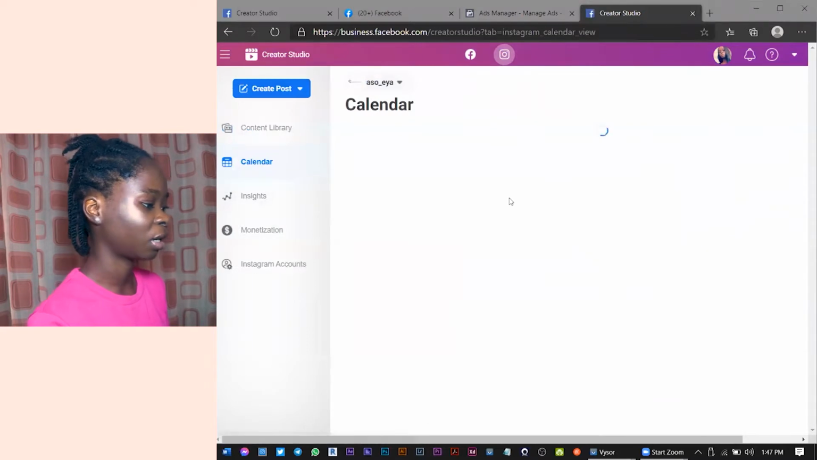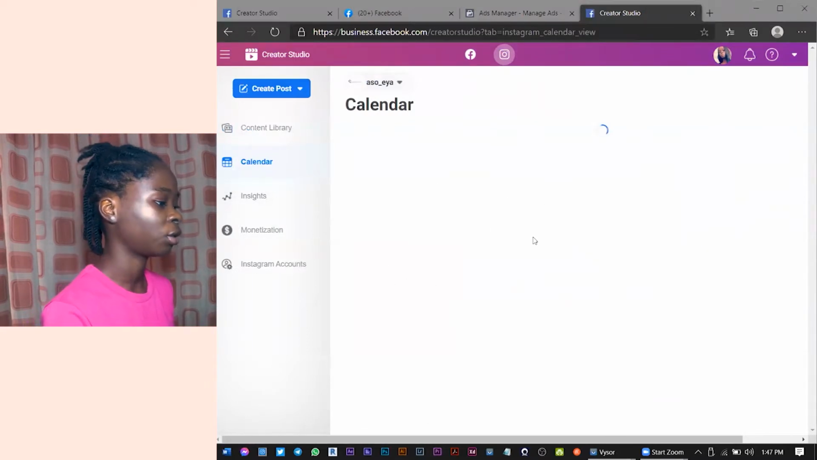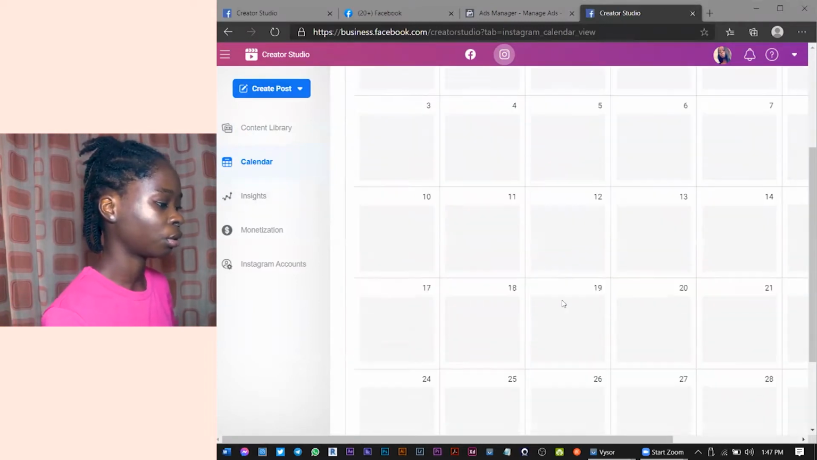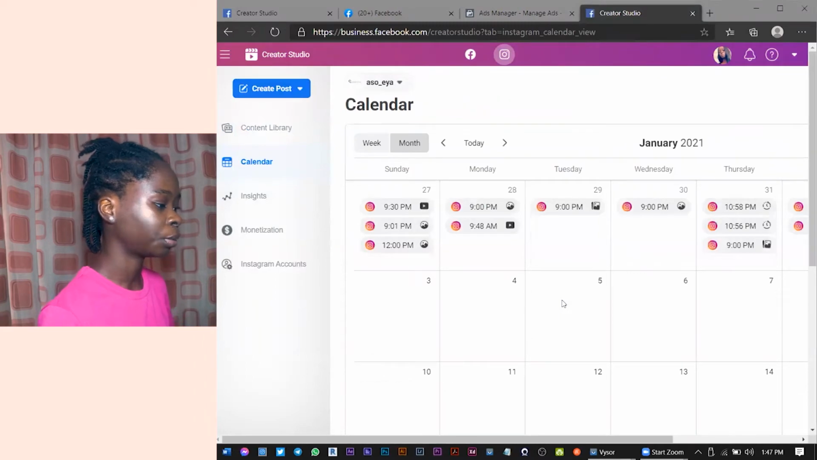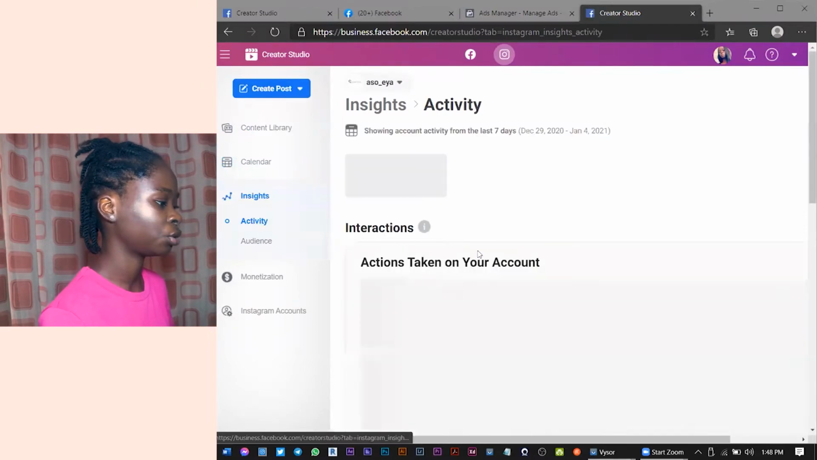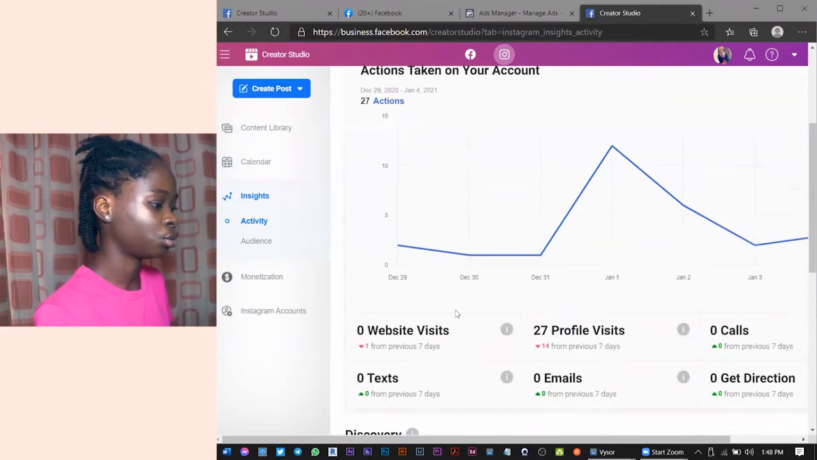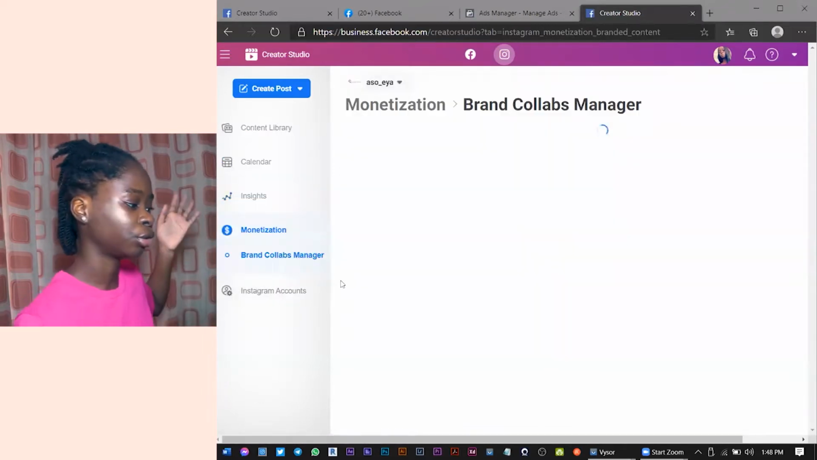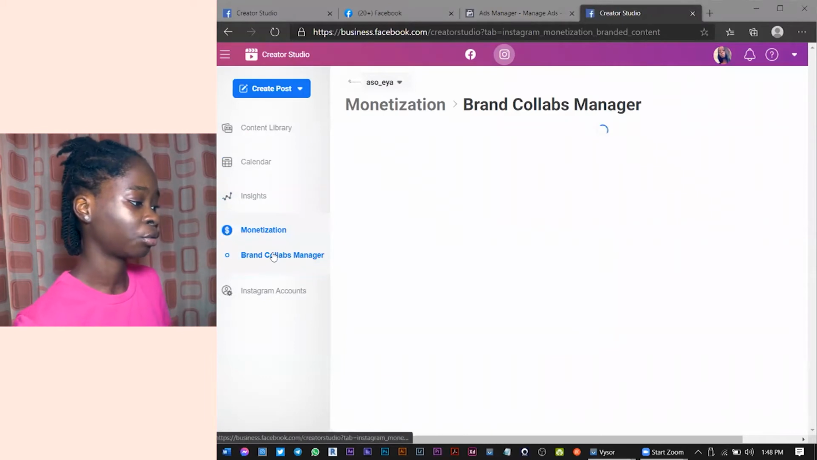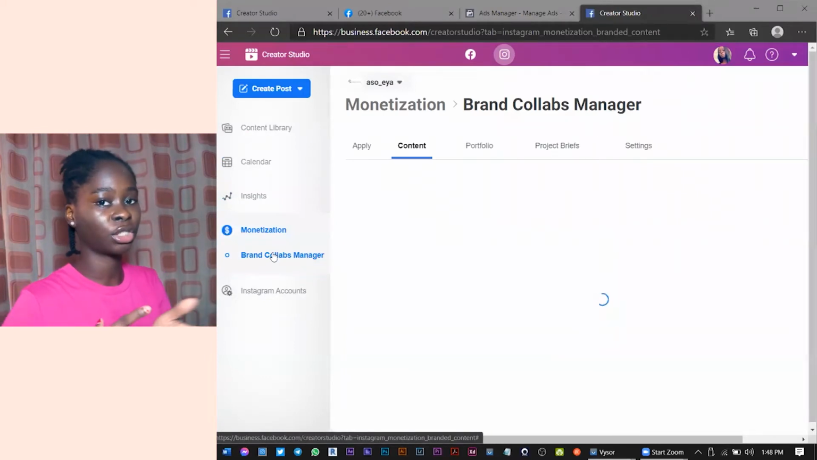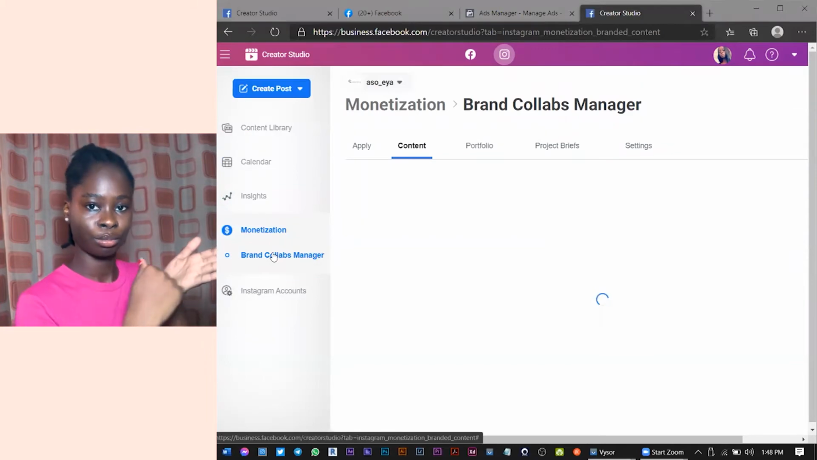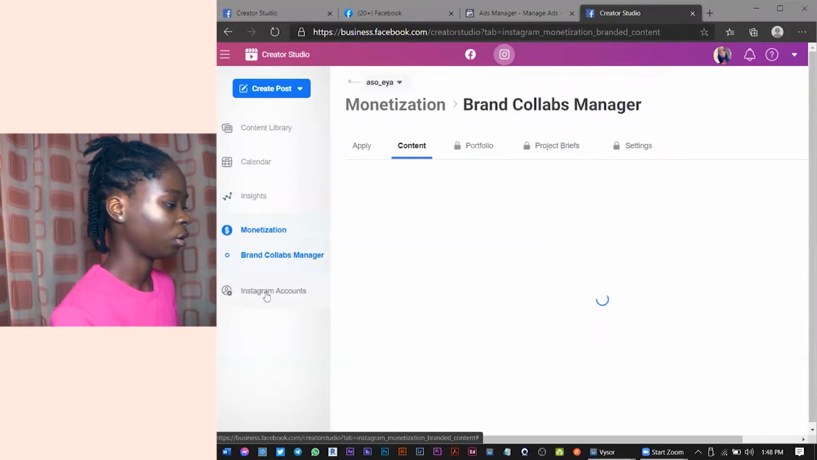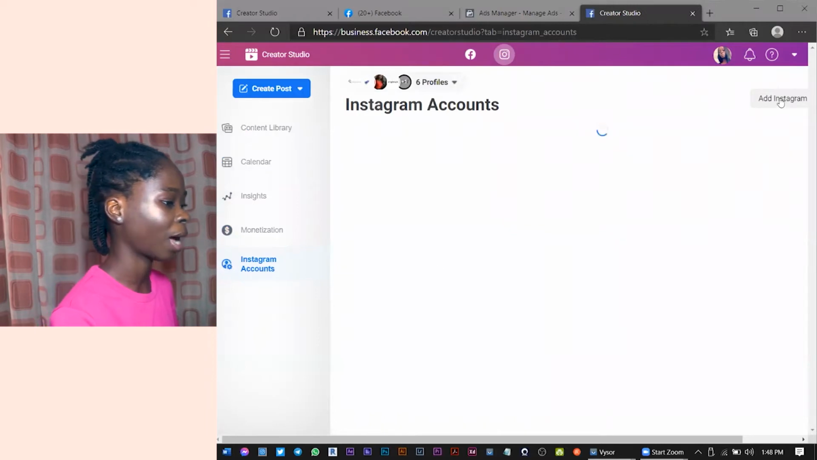You have a calendar where you can view the posts that you have created. All the posts that you've scheduled, all the posts that have gone live and everything, you can see them here. Then you have insights, which basically shows you more insights into your posts. And you have monetization. If you are eligible for brand collaborations, then you have a brand collaboration manager. That's if you use the paid partnership feature on Instagram, where you can put paid partnership with and all of that. Then you have all the Instagram accounts here, so you can add an Instagram account over here.